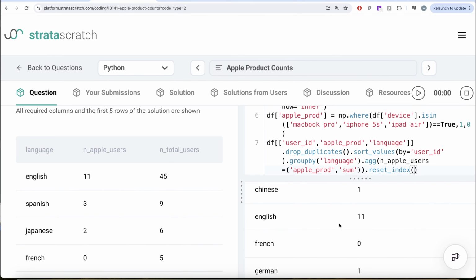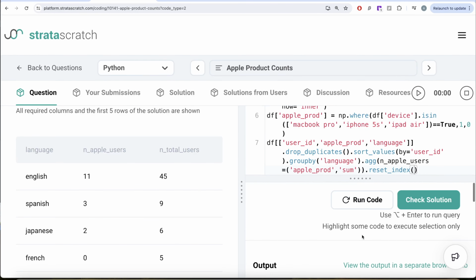So for example, English, we have 11, for French 0, and so on. Now we also need the number of total users. Let's make another column. So after number of Apple users, we also need to make a number of total users. And here I use dot sort values only to demonstrate, so we do not need it in this case. It was just for demonstration purposes.